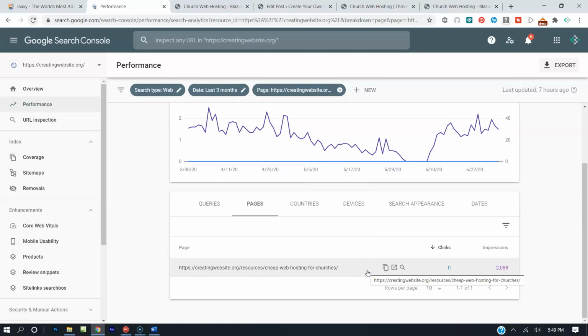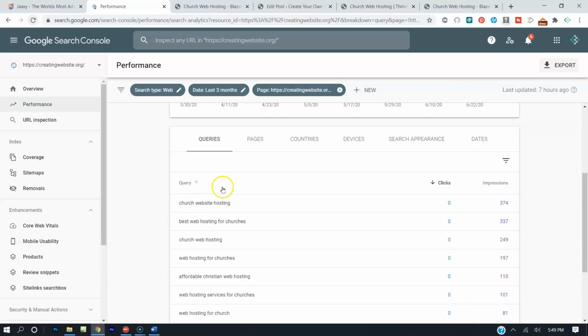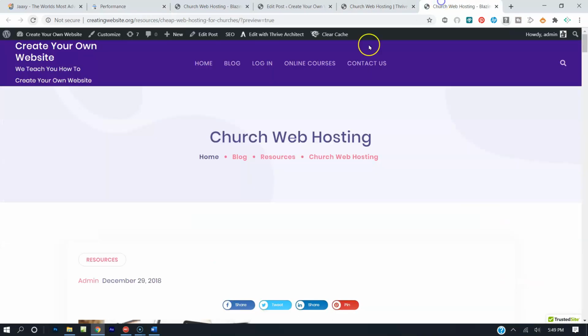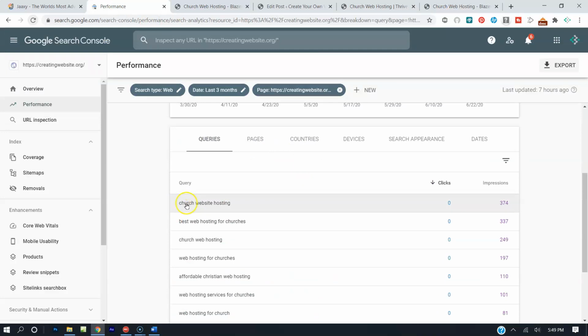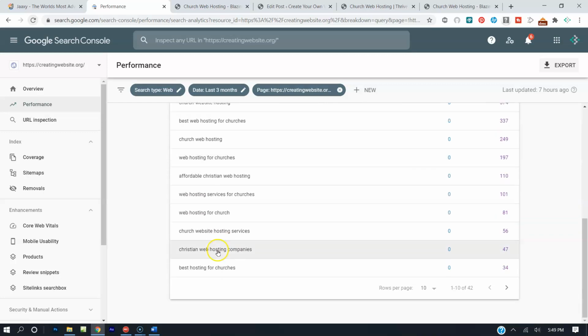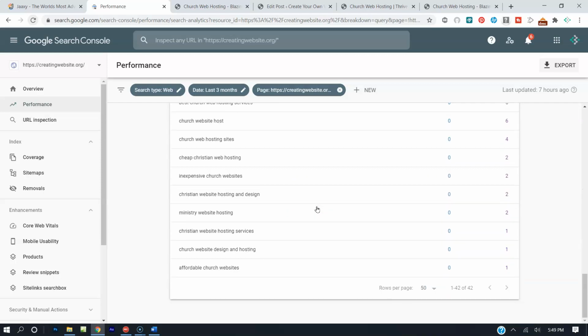Now what I want to do is find out what keywords this post is ranking for. In order to do that, see where it says queries? I click right there. So now I can see that this post is ranking for keywords, and they are church website hosting, best web hosting for churches, church web hosting, and the list goes on. It's ranking for over 42 keywords. If you want to see them all, just expand the view. These are all the keywords that it's ranking for.